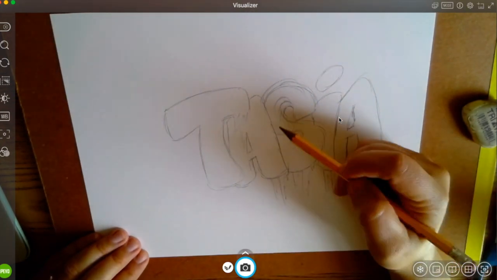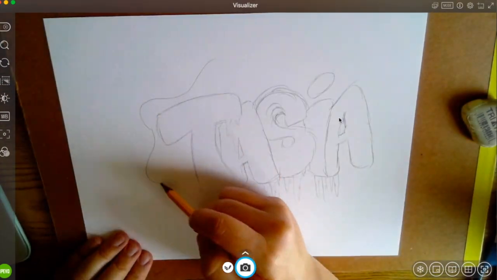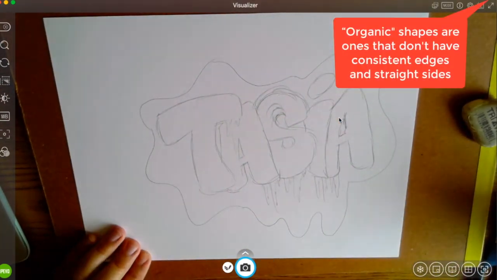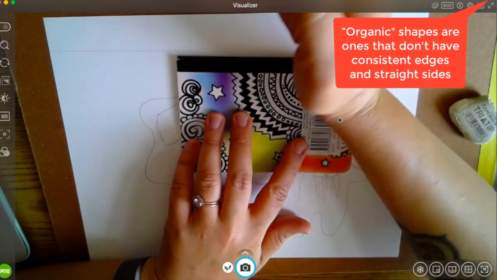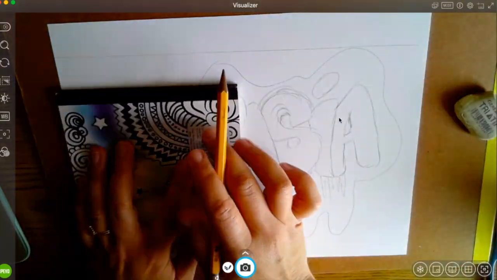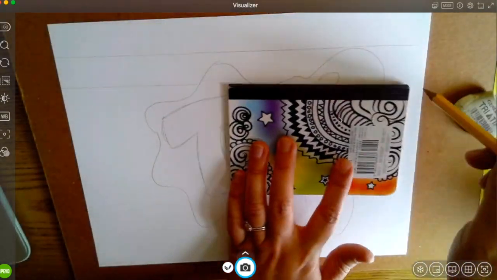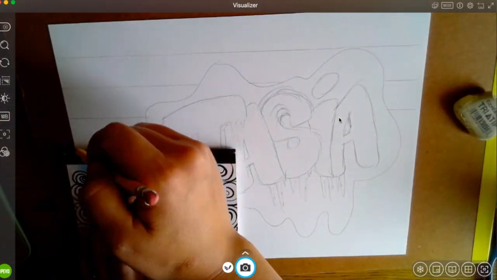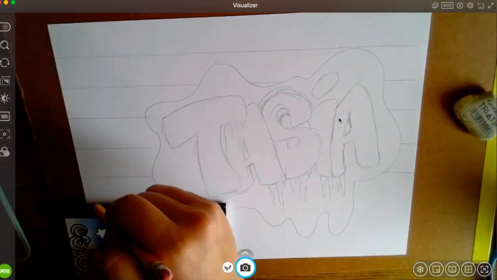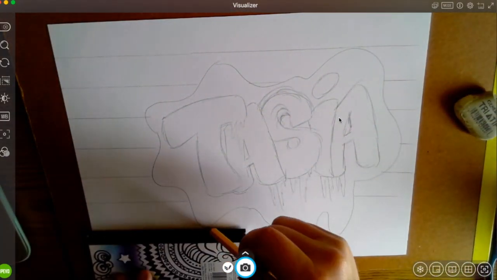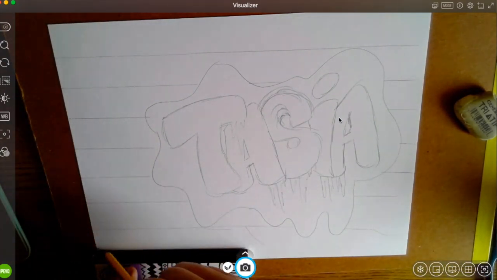When you're all done with your lettering, the next thing you want to do is give yourself a background so that your letters stand out against the brick when we draw it in. So I'm just drawing this kind of organic looking shape around my name. And then if you don't have a ruler, grab anything that you can use to make a straight line and start making lines about that thick behind your letters. This is going to be our brick wall, and it's okay if it's not perfect.